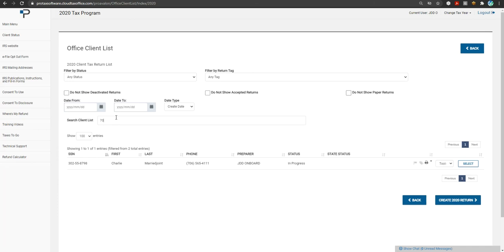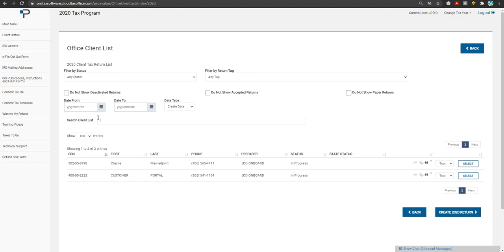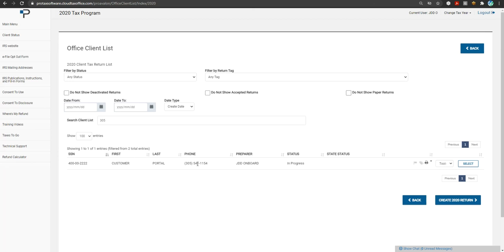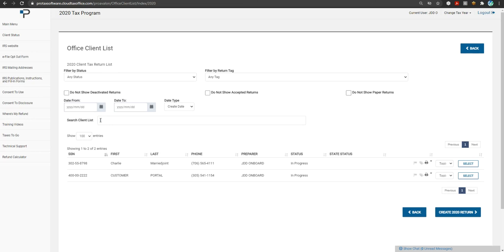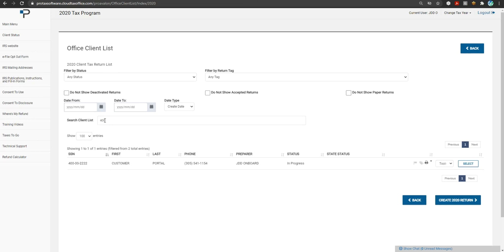So it's kind of like a Google search in the sense that as I type in characters, in this case I typed in the prefix of the phone number, it narrowed me down to this client. If I back that out, it's going to load the rest of the list. If I type in the 305, boom, it takes me back to this customer portal return. If I back that out again and say 400, we can see that that's the prefix of this social, the first three characters, and boom, there we are.